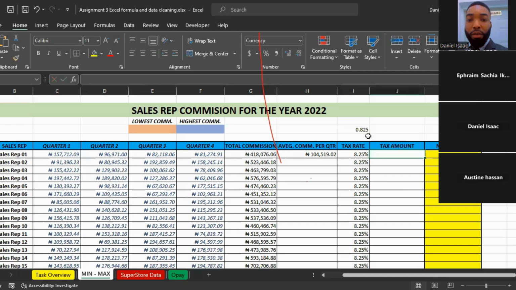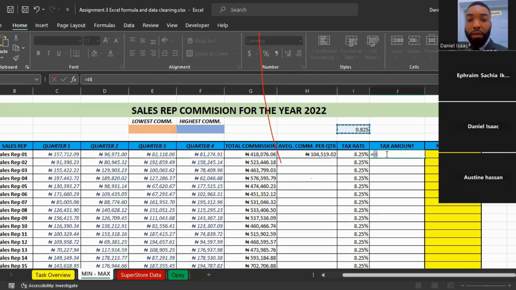Okay. Let's do that. Do you use a function or a formula? Like do you use sum or you just do it direct? I just do it direct. Okay, you say you turn this to 0.0825, multiply by the total commission, right? Do you say total commission?